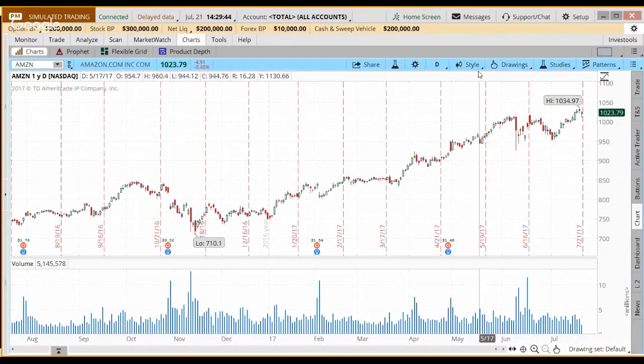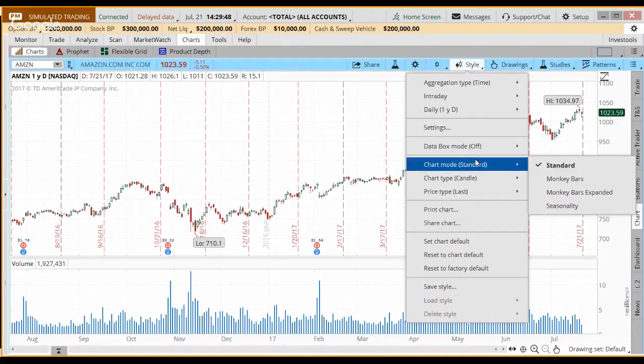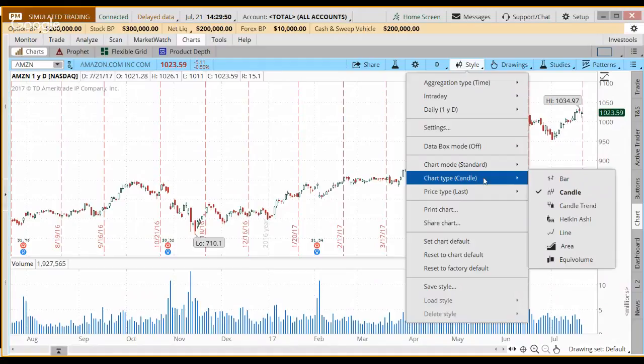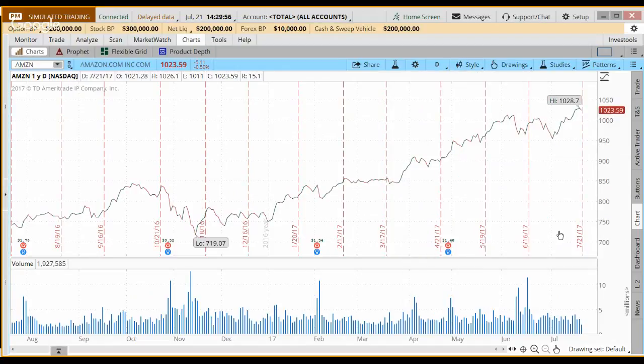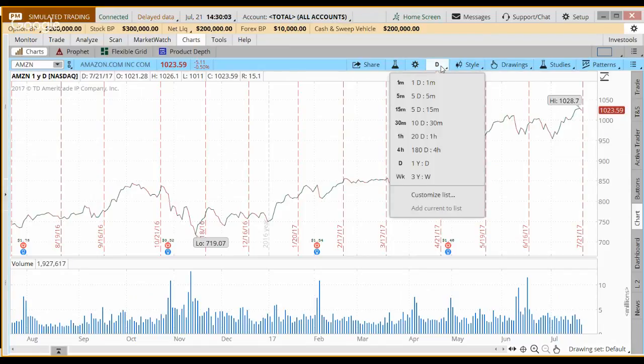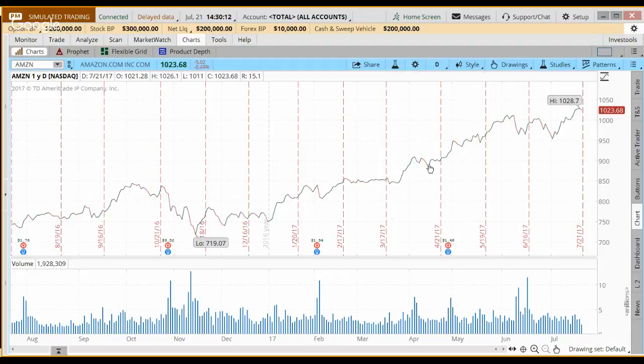So we're going to go to style, change it from style to chart type, and change it to line. Okay, because that's how we do it when we're starting. This D right here is a quick time frame. The D represents that we're looking at 1 year, and each candlestick represents 1 day. Okay, so that's what that is, just so you know.